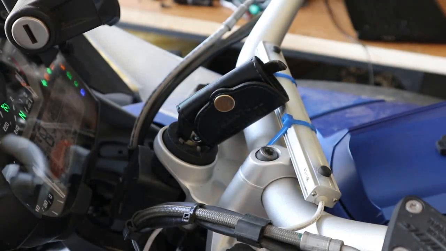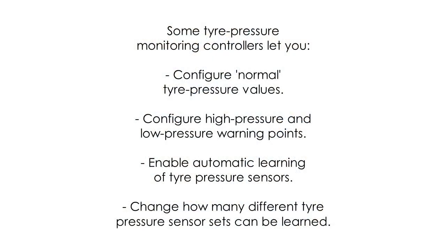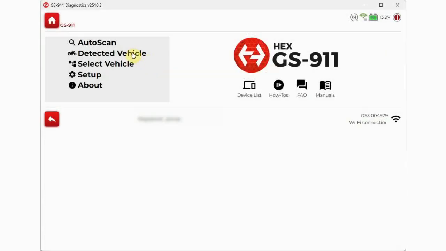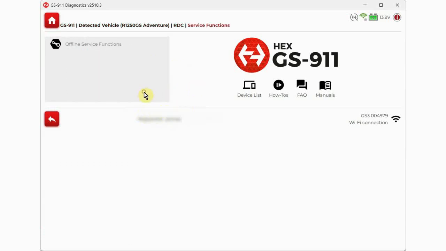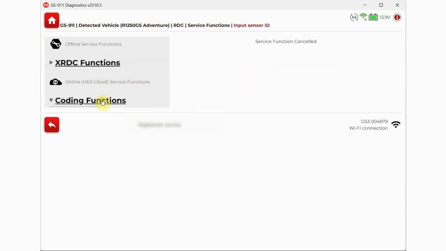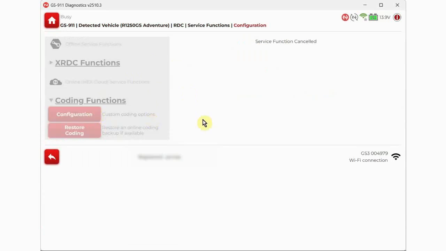To configure tire pressure inflation values, high pressure warning points and low pressure warning points, enable automatic learning of tire pressure sensors, and change the number of different tire pressure sensor sets that can be learned. Select the correct BMW model, click Tire Pressure Monitor, click Service Functions, click Coding Functions, click Configuration.